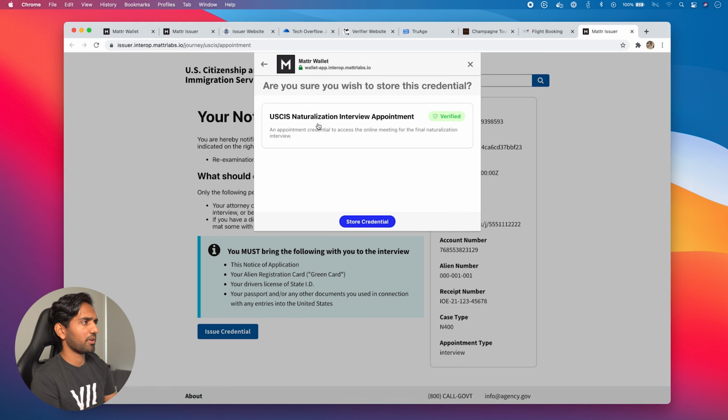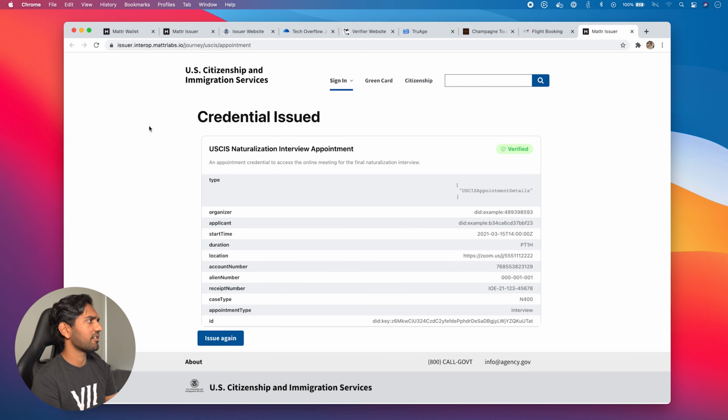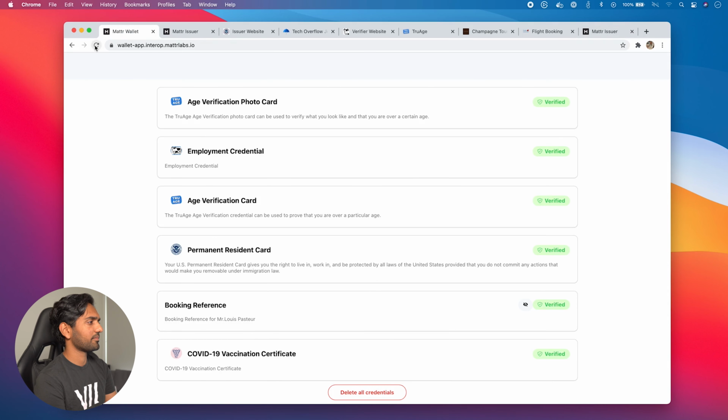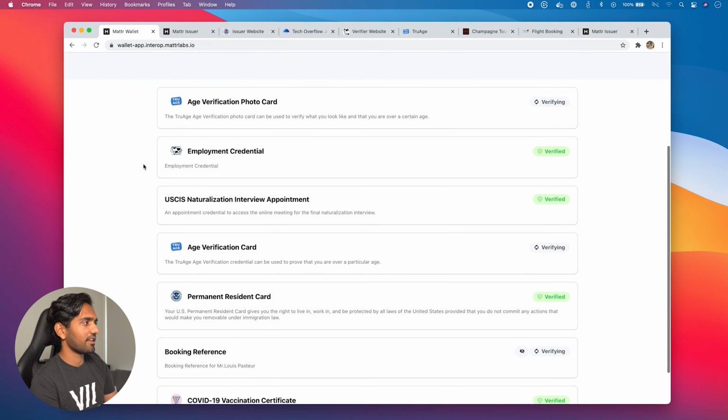So you can see we've essentially got a US naturalization interview appointment. We can go ahead and press save. And if we go into our wallet, you can see that it is right over here.